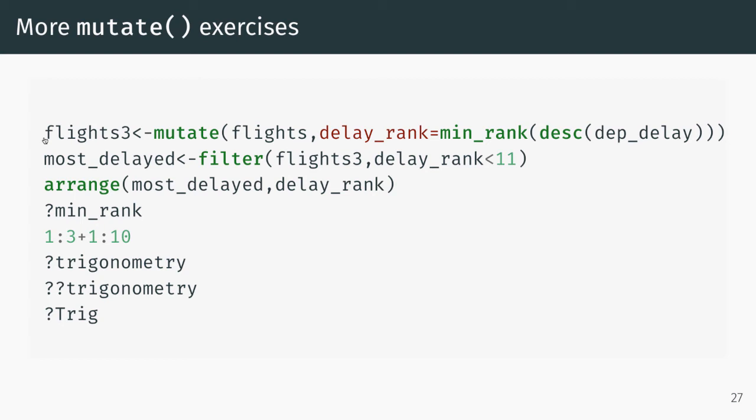Okay, so more mutate exercises. So here's the delay ranking. We're taking the delayed ranking for the top 10. Less than 11 is going to give us 1 through 10. And we're arranging it by delay rank. So this is going to give us the top 10 most delayed flights throughout the year. Getting help on min rank. That's going to give us help on all the rankings. I don't remember this one.